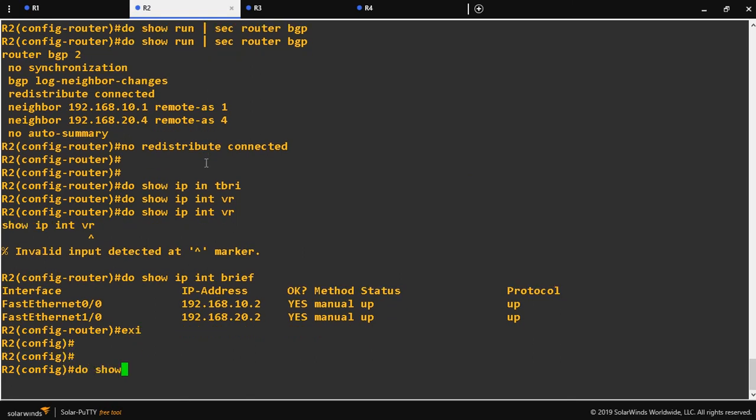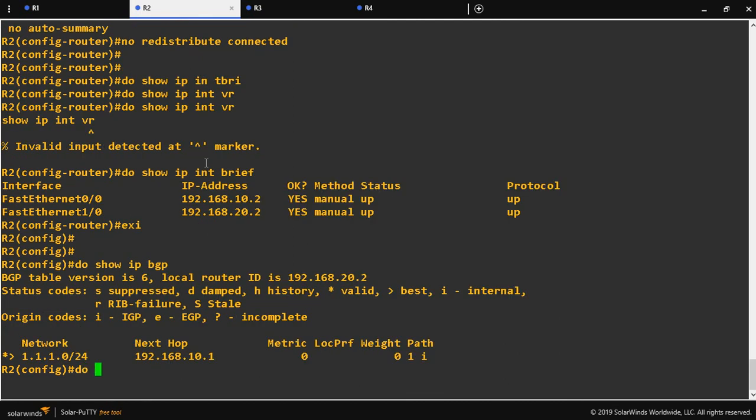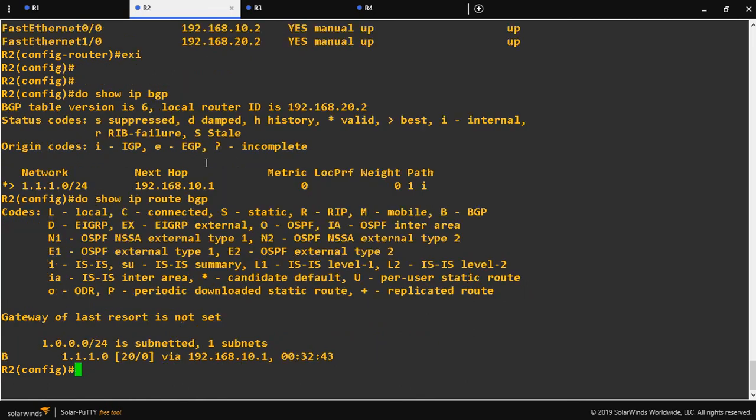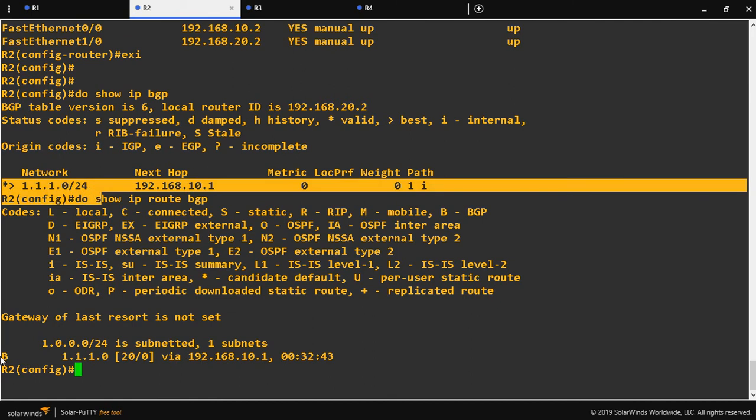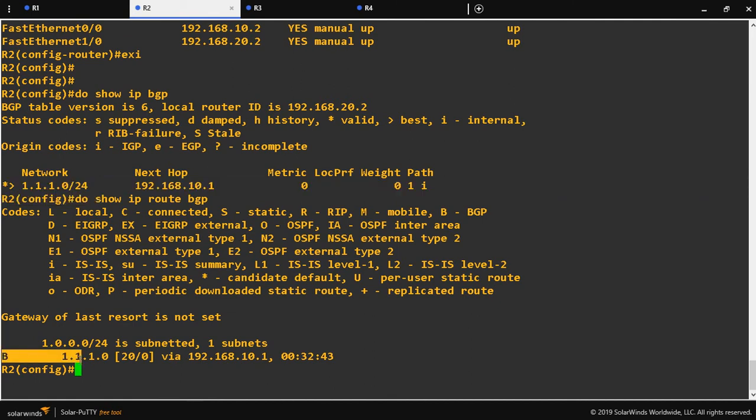Do show IP BGP. Next, do show IP route BGP. So here we can see this is a valid and best path. That's why it is present in the routing table. That's why it's showing B. Here the next hop means through this next hop only I learned this network.